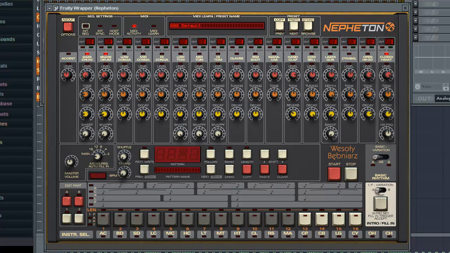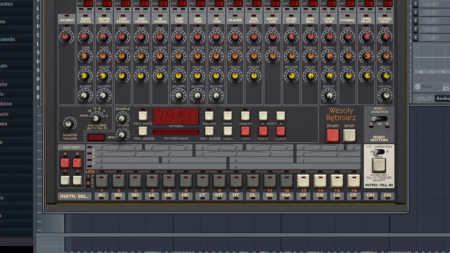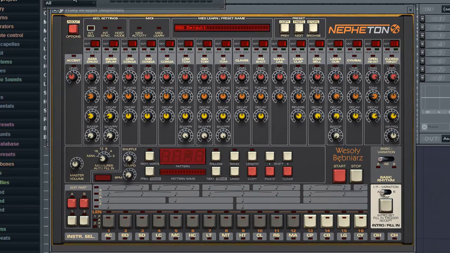Today we're going to be going over some Nepheton stuff, routing everything to the mixer and then mixing it. I'm going to show you guys a very efficient and organized way to route all your drums from Nepheton to the mixer without having to do it the old FL style way, where you would have to create multiple instances of Nepheton and then choose each instrument on that and mix it that way. There is an easier way, folks. So I'm going to show you right now.